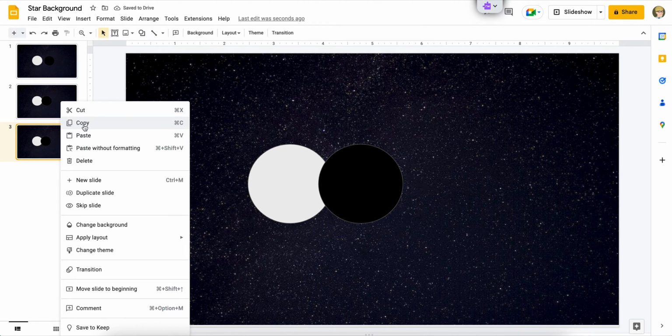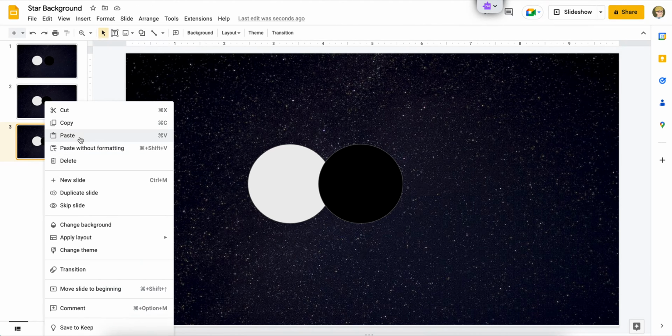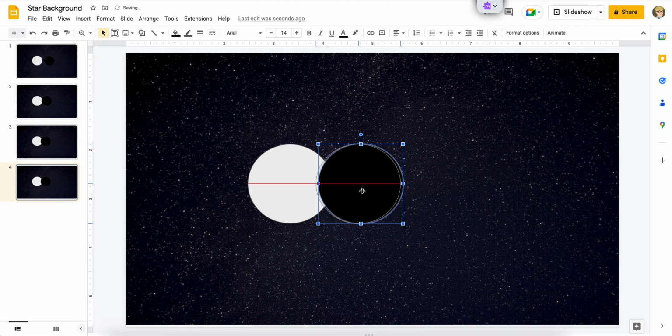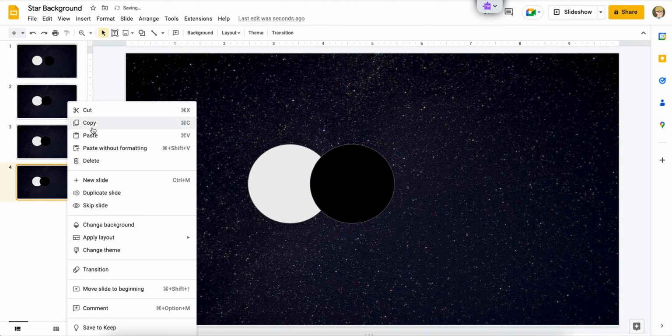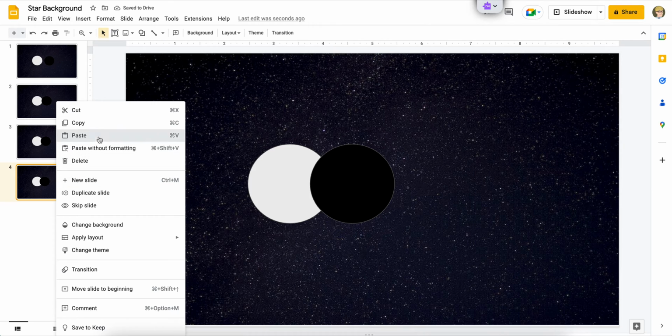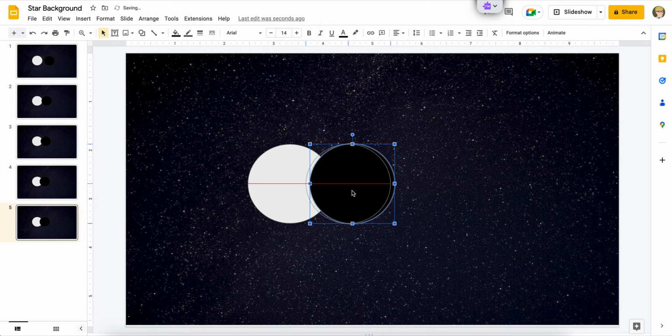Right-click Copy, right-click Paste, and I keep doing that. Okay, so I'm going to keep doing that until I've got the moon fully covered. And if you remember, a lunar month is 28 days. So how many frames of animation do you think you're going to need to make this completely cover the moon and then show the crescents on either side and have a new moon?